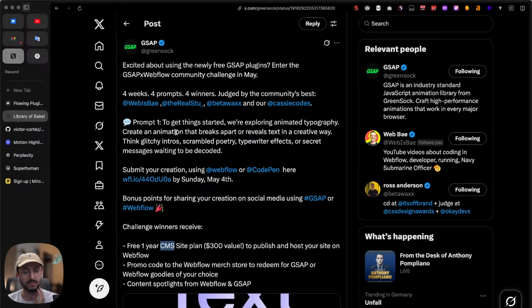So prompt 1. To get things started, we are exploring animated typography. Create an animation that breaks apart or reveals text in a creative way. Think glitchy intros, scrambled poetry, typewriter effects, or secret messages waiting to be decoded. Okay. Anyway, yeah, that sounds fun. And then you can submit it using Webflow or CodePen. So if you don't use Webflow, you could still take part. And bonus point if you use #Webflow.